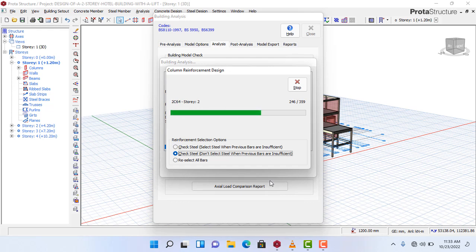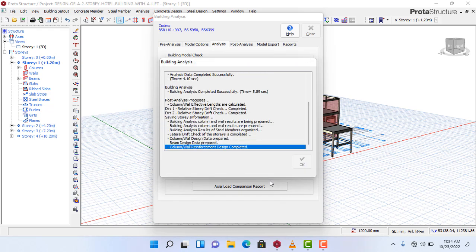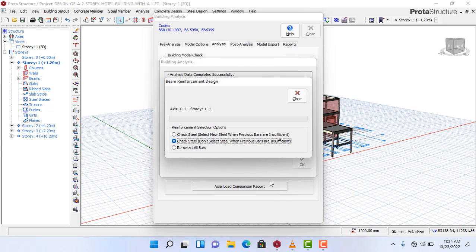And this is a real life structure, this is a real life building we are working on. So the program will run the analysis, the column, the beam, all the analysis. It will run it automatically, one after the other. So we are still waiting. The program is running the analysis gradually, so we'll stay patient for the program to finish the analysis.